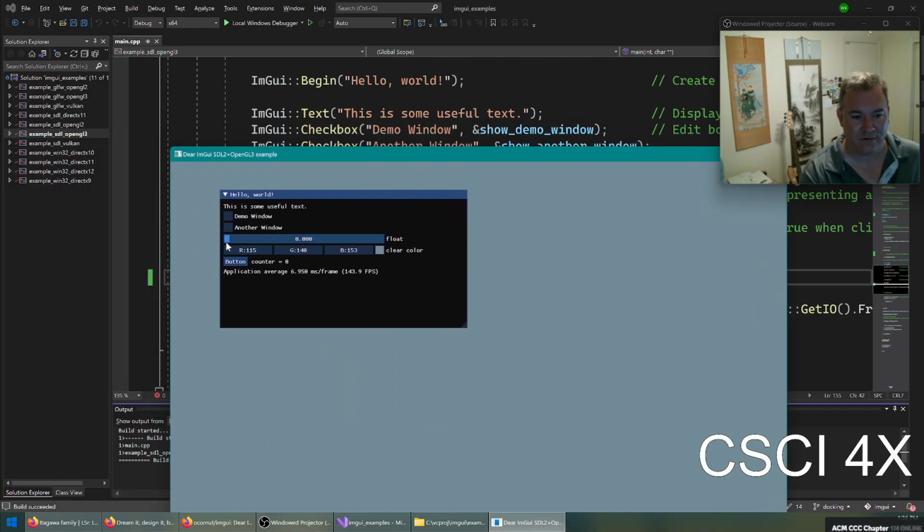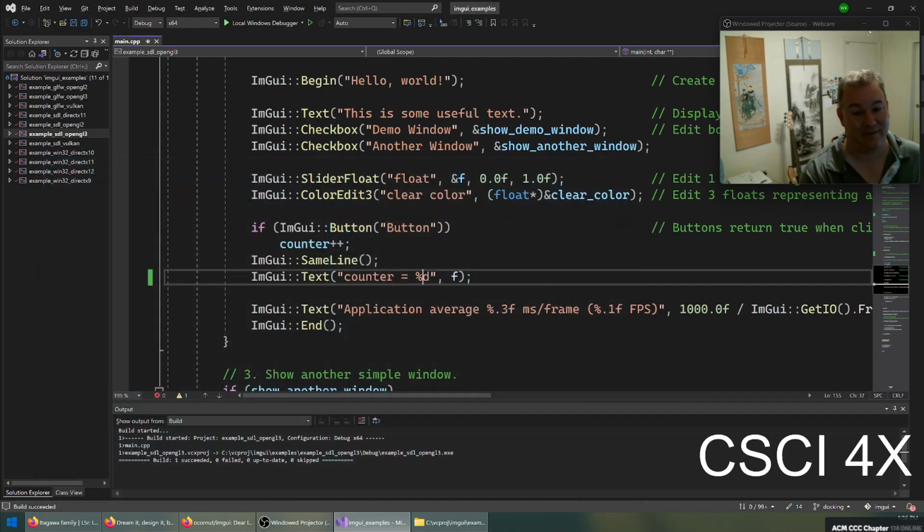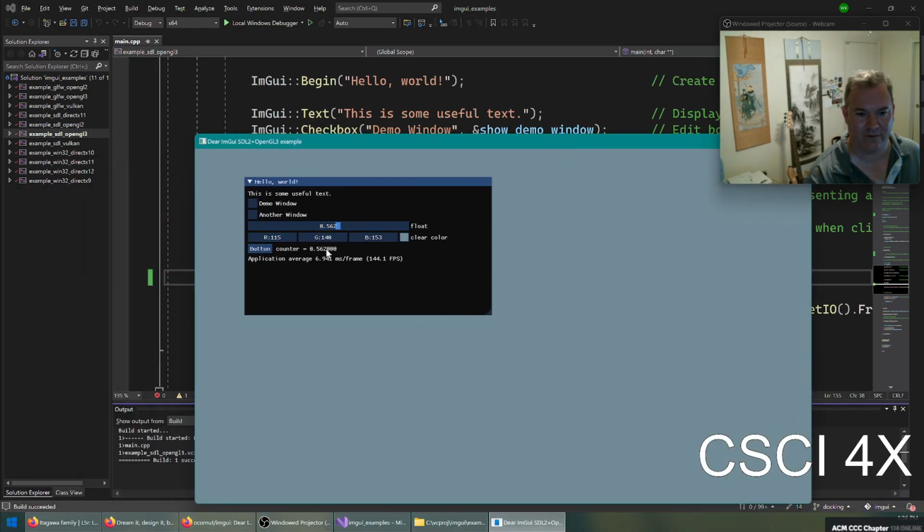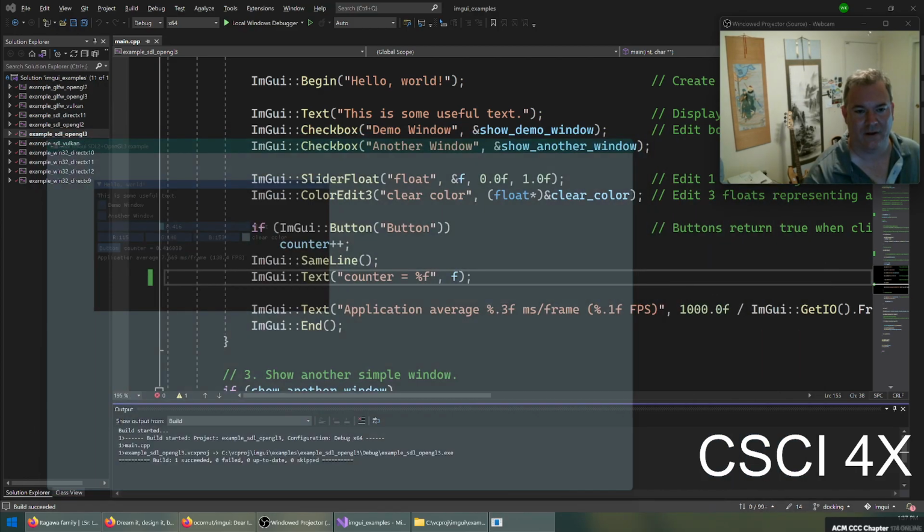And now you can see... Oh, that's an integer. It's parsing a float as an integer. That's fun. Yeah, that's a mistake. Let's change this. Well, there we go. So you can see it's getting the value of f right here. Makes sense.